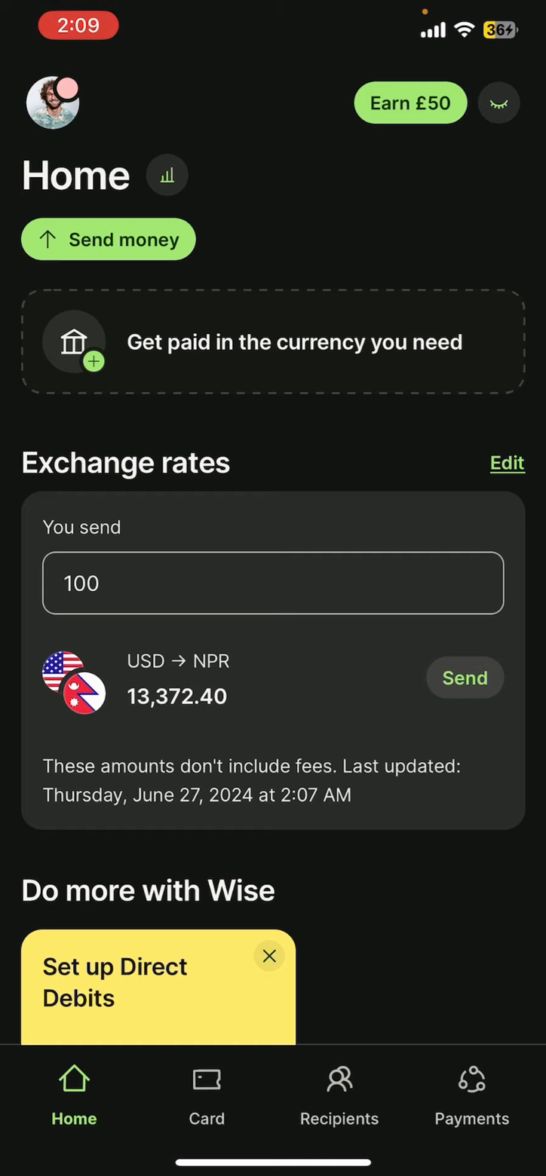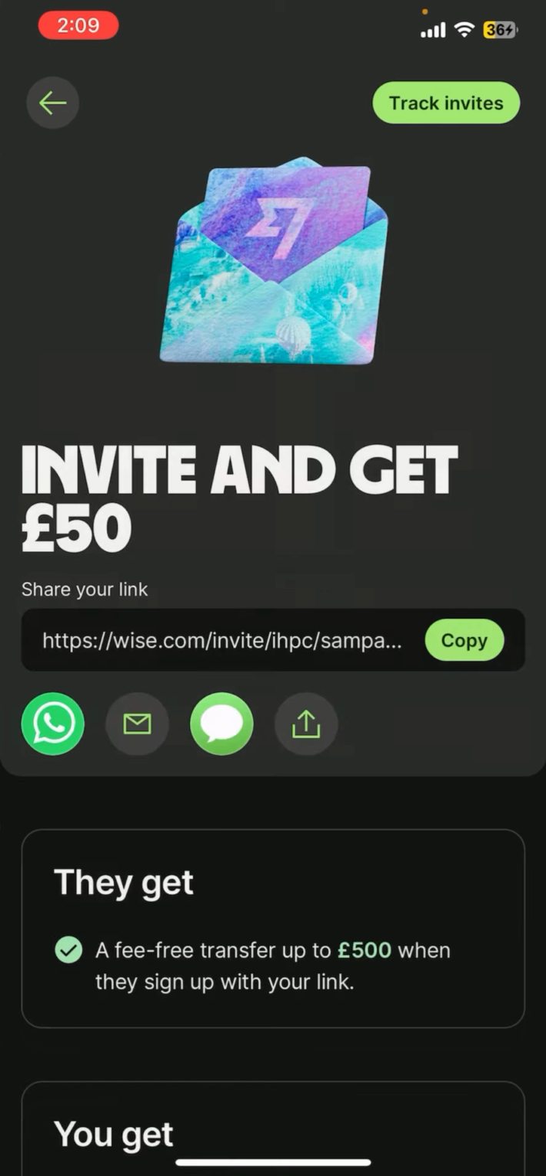And right after that, once you open it, you will be able to see the interface or dashboard of the Wise app on the screen, where you can see the earn £50 option at the top right corner of this dashboard. Simply tap on that option and you'll be redirected to another page where you can see it is written invite and get £50.